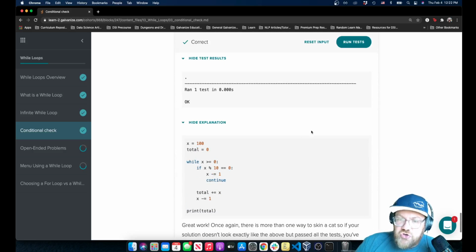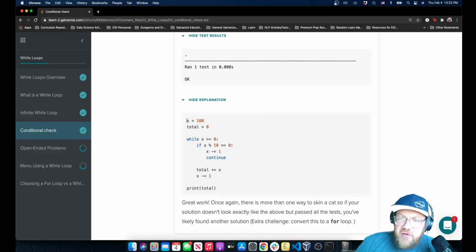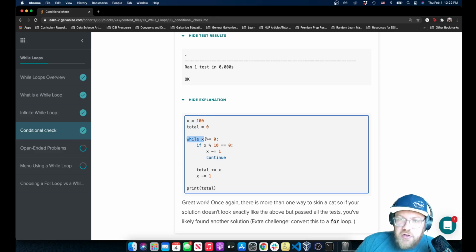We can see that's true, and we can see here that we have started x at 100. While x is greater than or equal to 0, so long as it is not divisible by 10, we're going to add it to our total and go ahead and decrement and then move on with our loop.